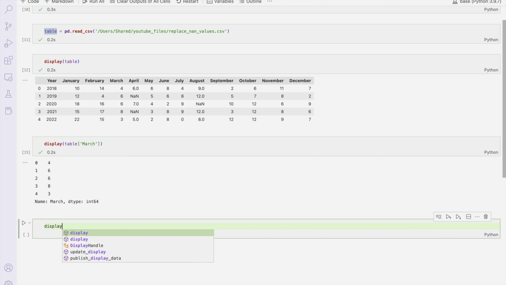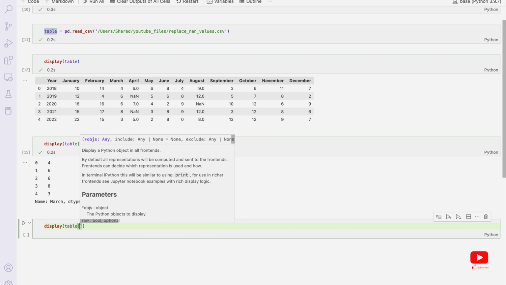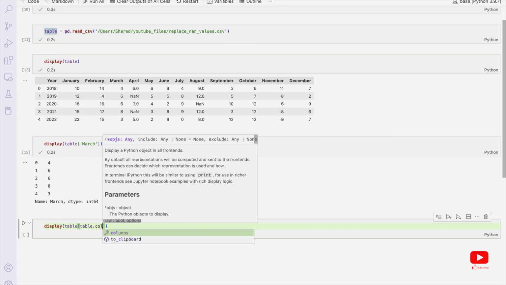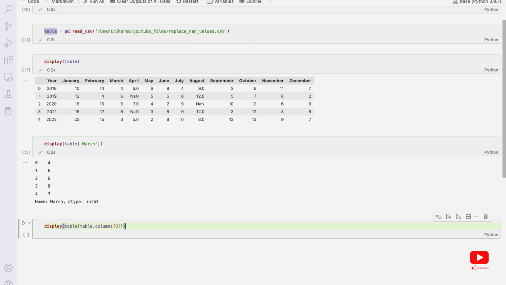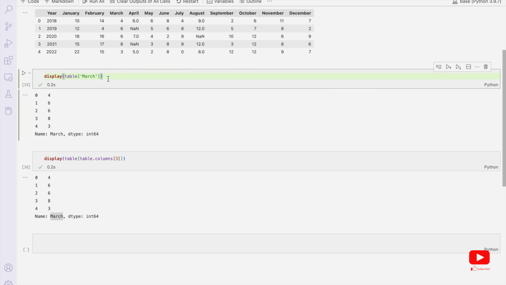You could say display of table, open brackets, close brackets. In between, you could say table dot columns and the third one. So if you run this, you get access to the third column, which is again March, and you have all the values exactly the same way as you did in this cell using the column label.